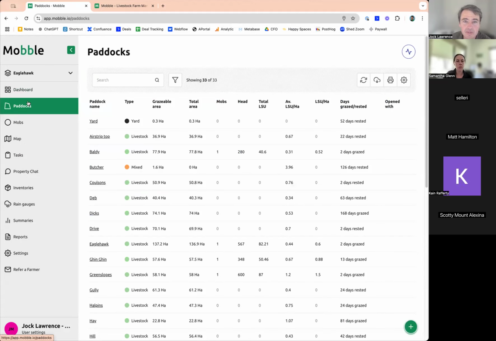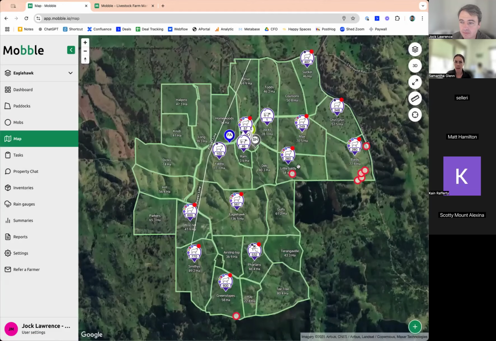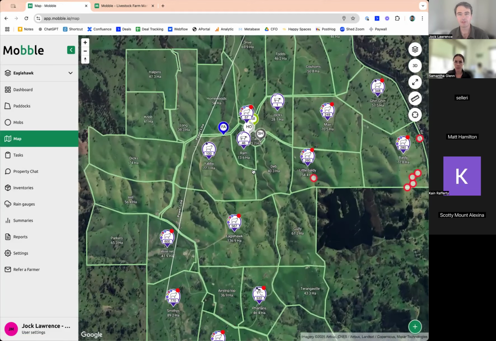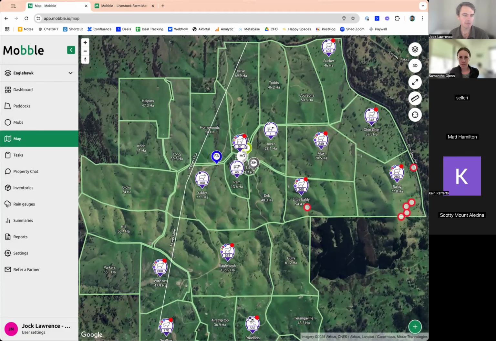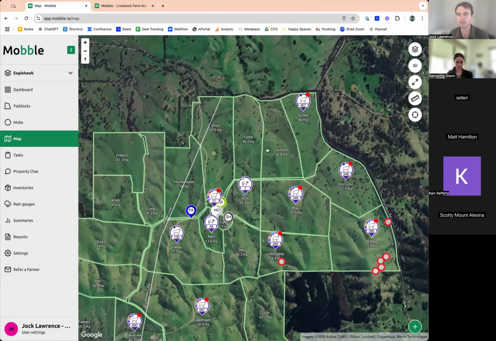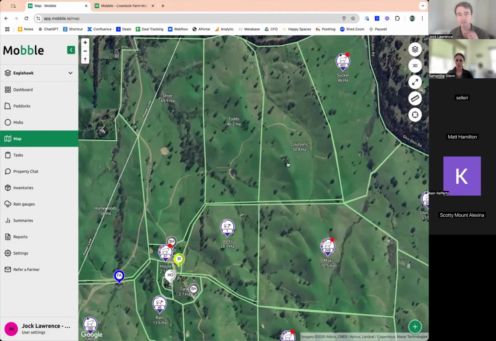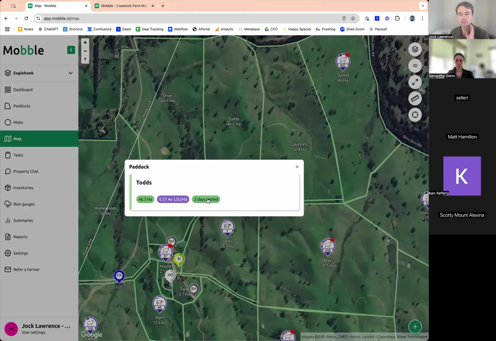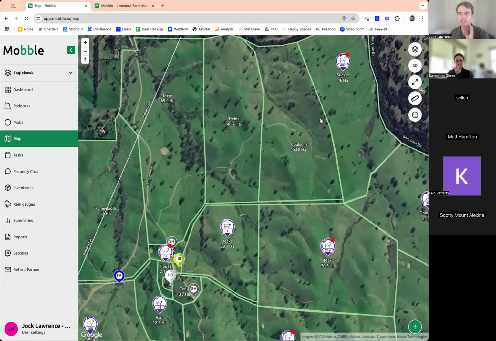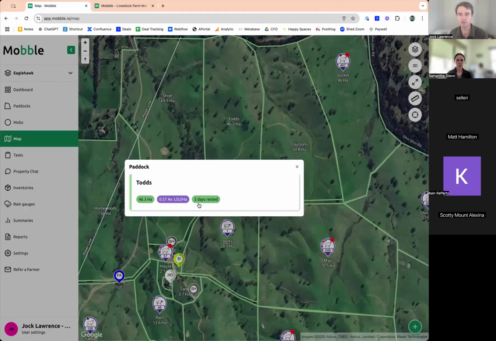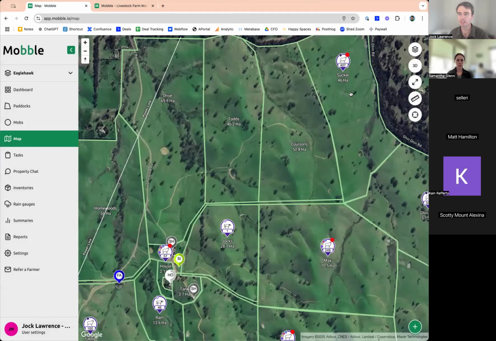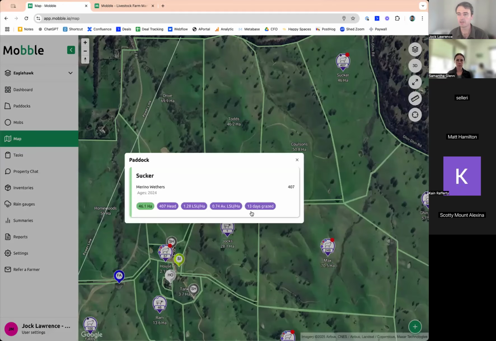So right Jock, do you want to just talk through where the days grazed and days rested information is on the paddocks and the maps? Yeah, absolutely. Thanks, Sam. One of the good things about Mobble is in that grazing management space. There's a few different features in Mobble that help with this. You've got days grazed and days rested on paddocks. So you can click on a paddock. I can see here it's 2 days rested. I can click on this paddock and I can see here it's 13 days grazed, for example.